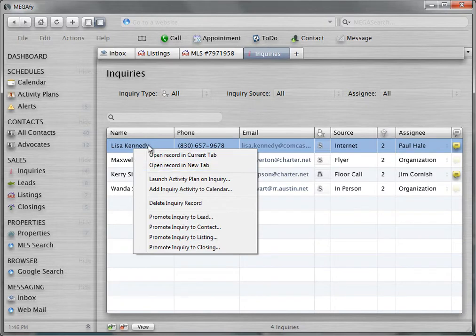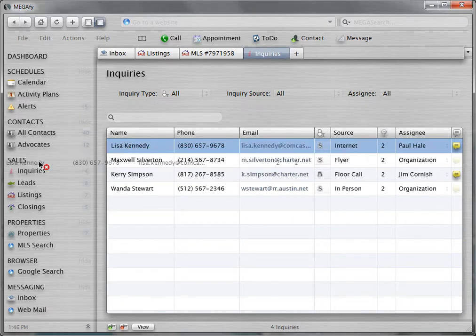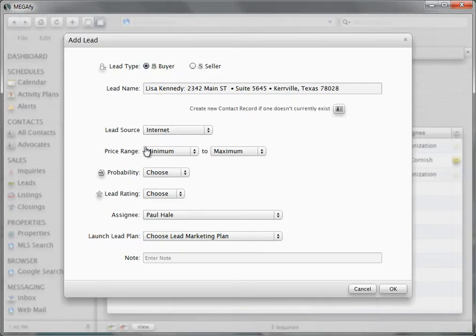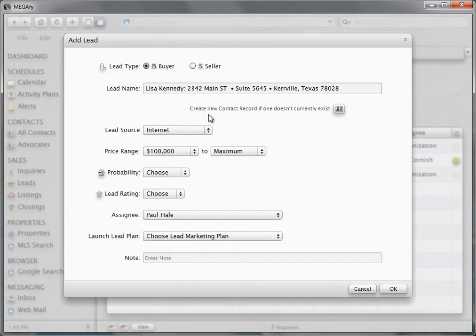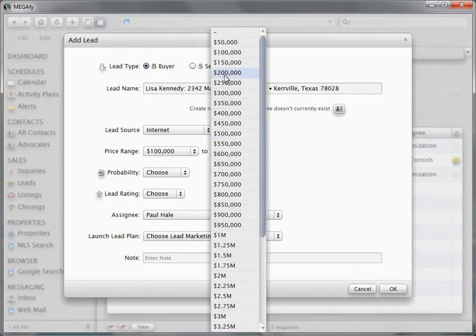Leads, listings, and closings are created using their add buttons, or context menu promotion, or by dragging and dropping a contact or inquiry record onto the sidebar item. For example, promoting an inquiry to a lead brings up the Add Lead dialog, auto-populated with the inquiry data.